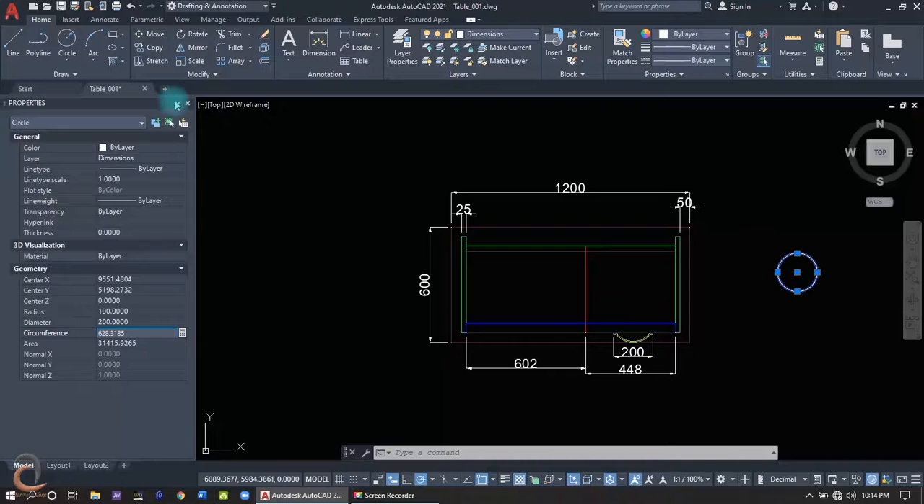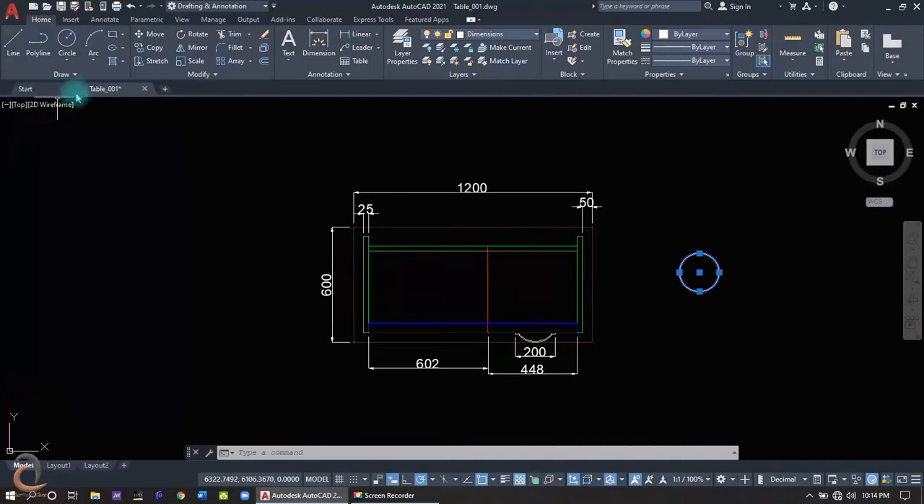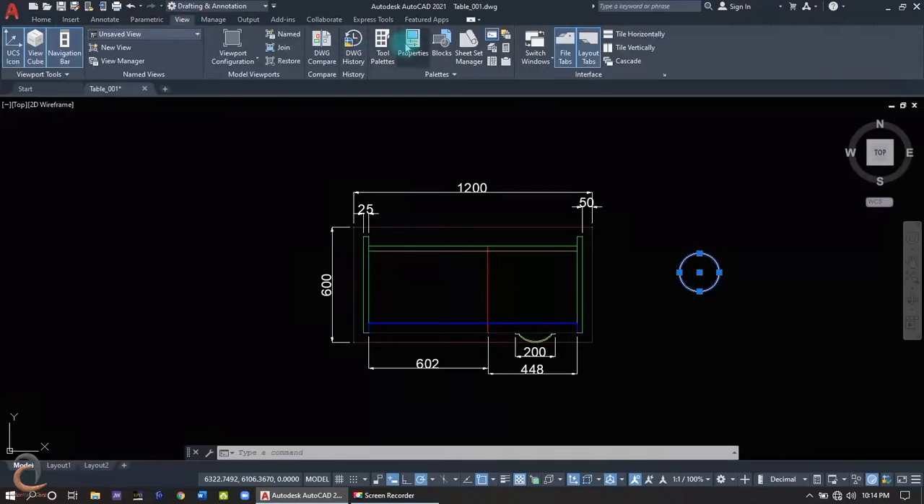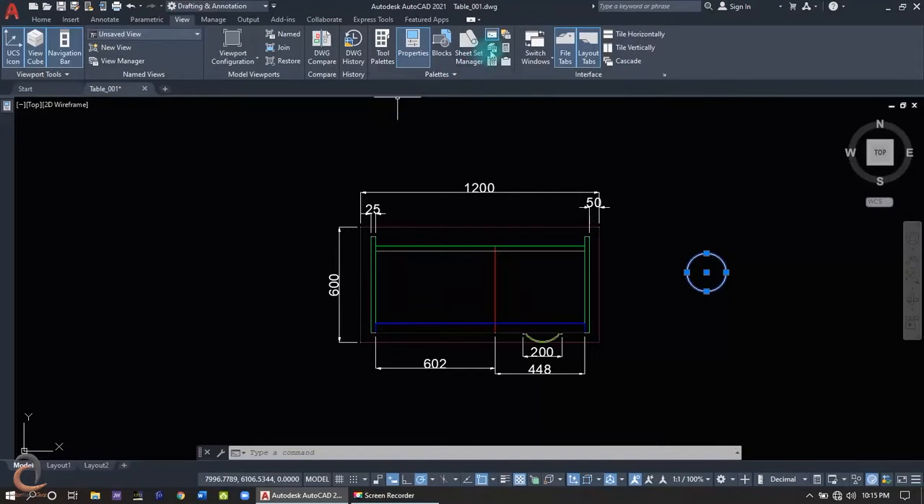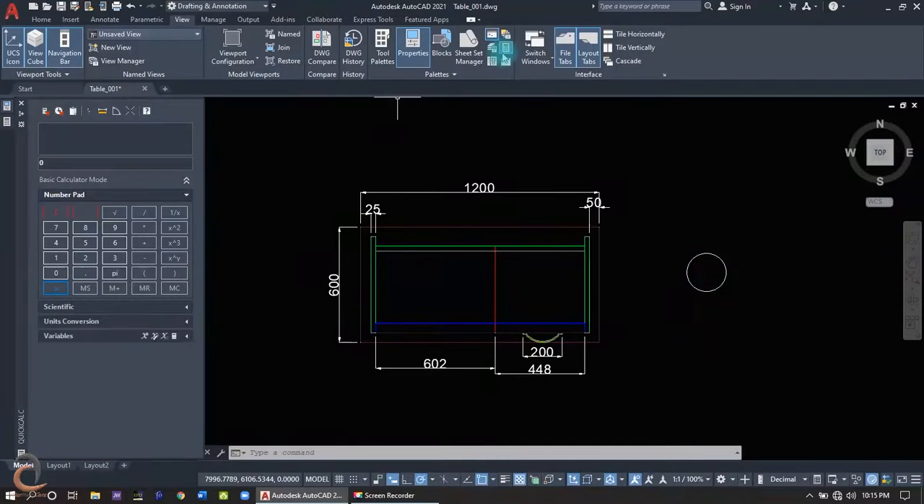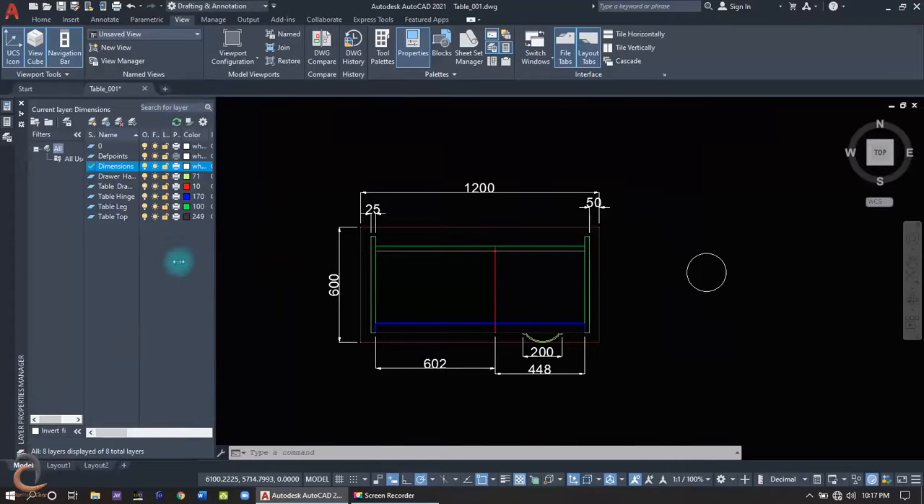If you don't want it anymore on your interface, click the Close button. To bring it back, just go to the View tab and click on Properties. Also click on Calculator and Layer palette to add them. But this Layer palette is covering almost half of my screen, so I will just come to the edge until my mouse changes, and click and drag to reduce the size.